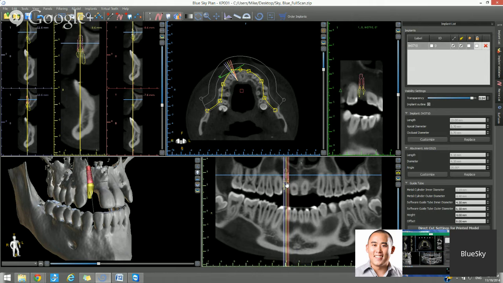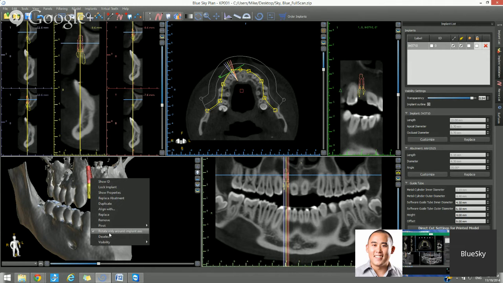The functionality exists for a nerve as well. It could tell you if you're too close to a nerve, and again, that would be a nerve that's drawn into the software.